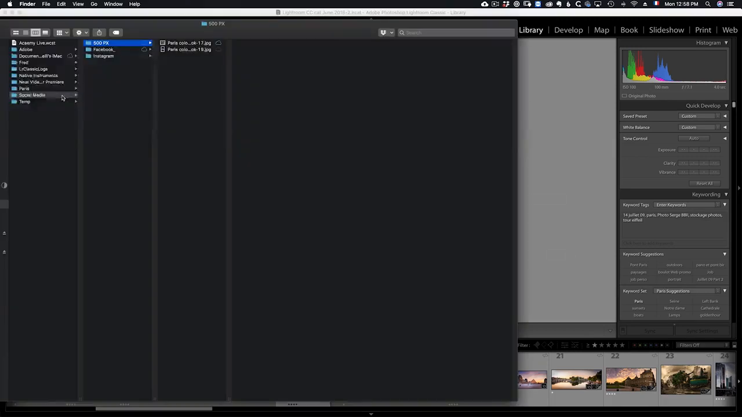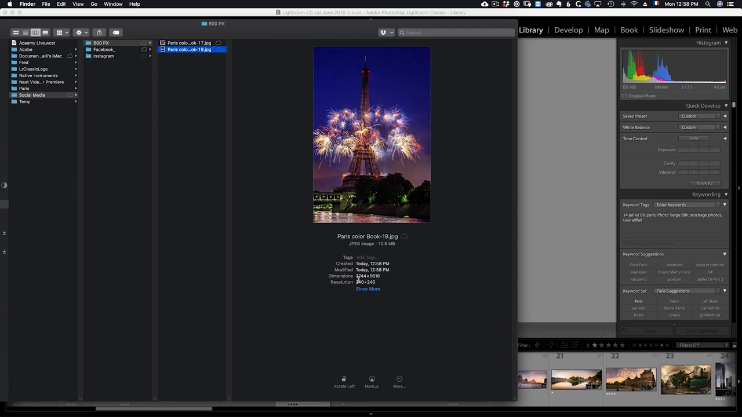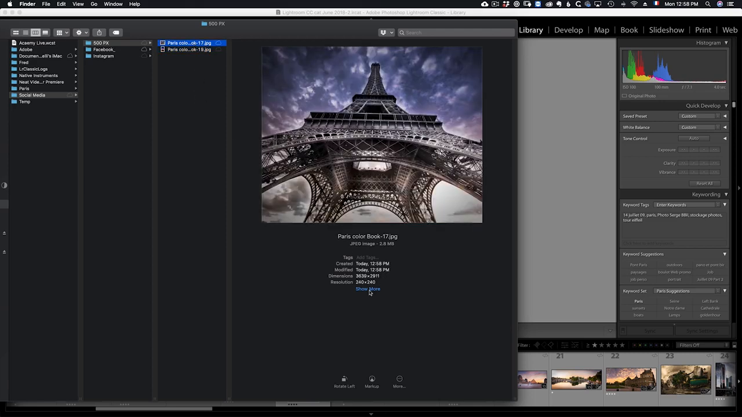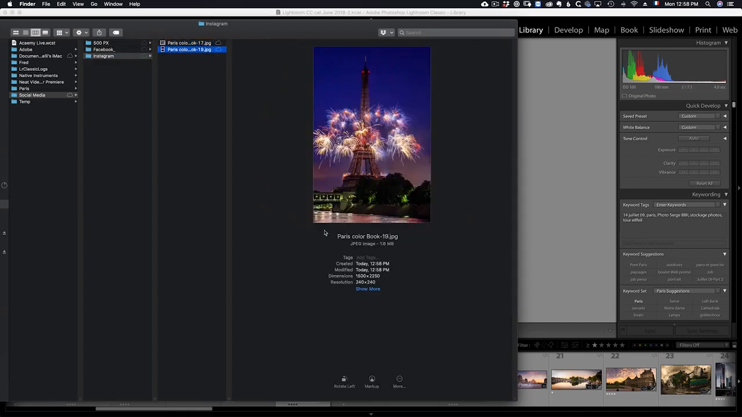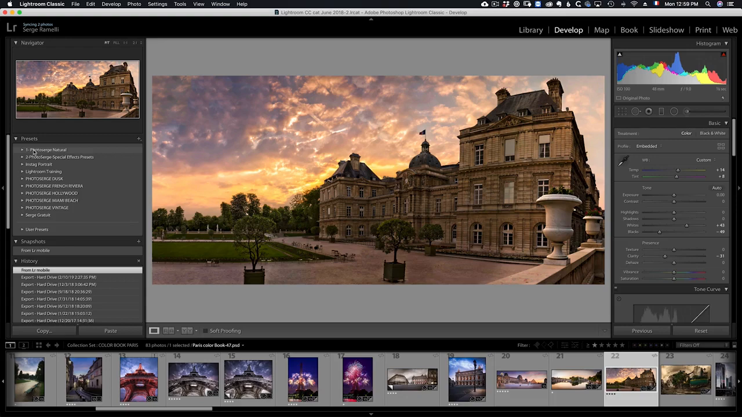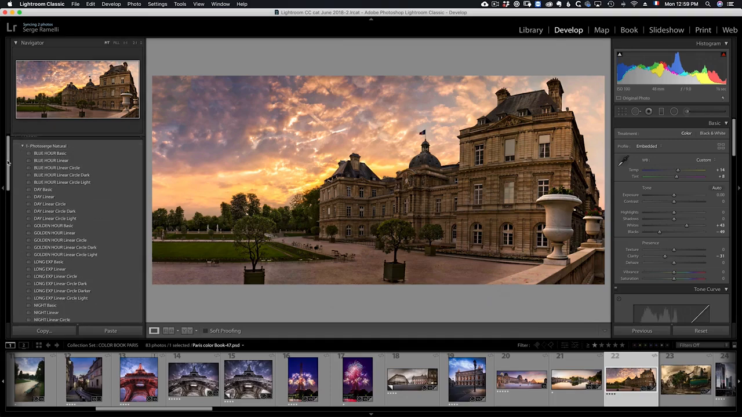And check this out. I'm in the social media folder, 500px. I got these 2 photos, and look at this, 3400 by 5016. They are full resolution. 3600, that's the full resolution of this photo. And this one is 2500 by 2000, and same thing. They were all resized based on what I said. So that's really cool.